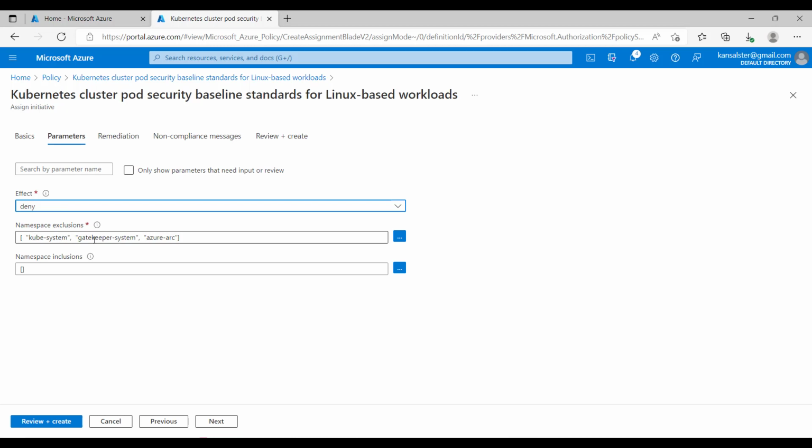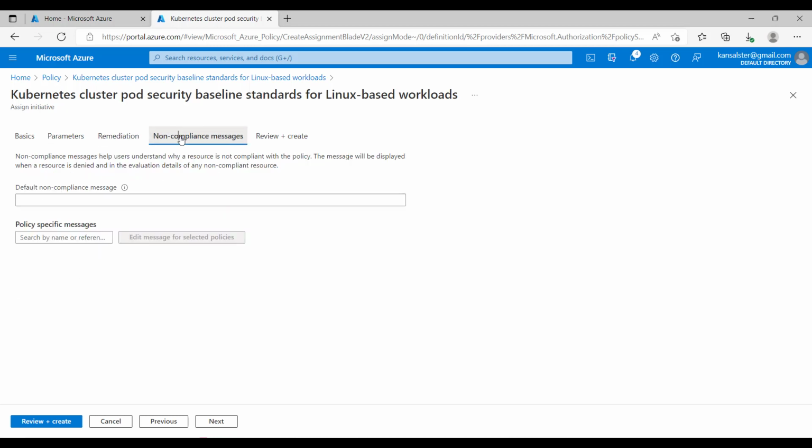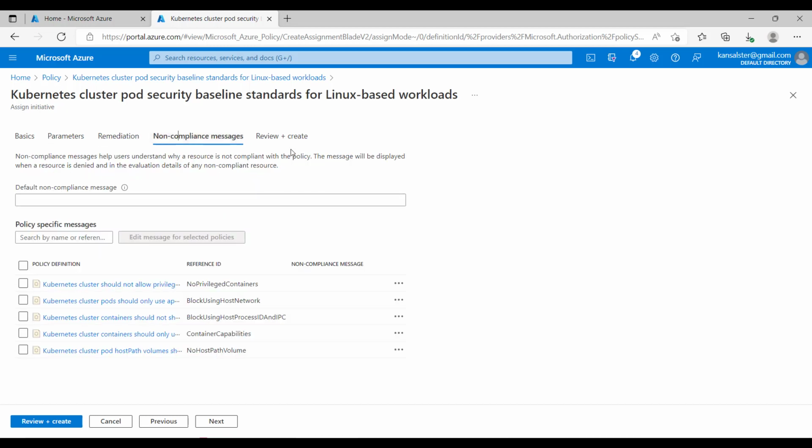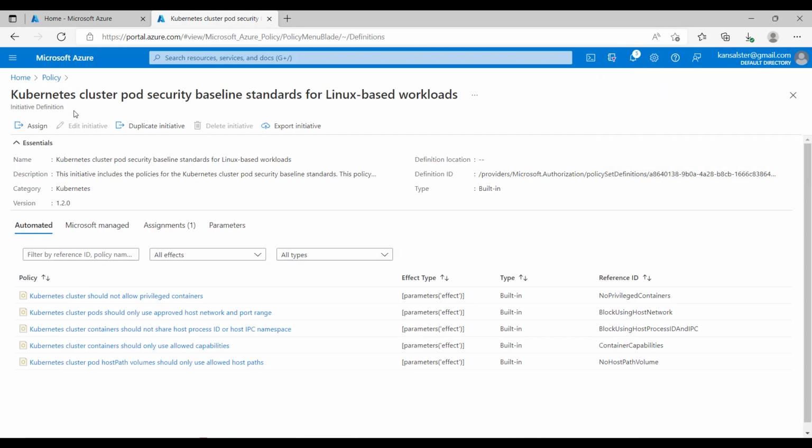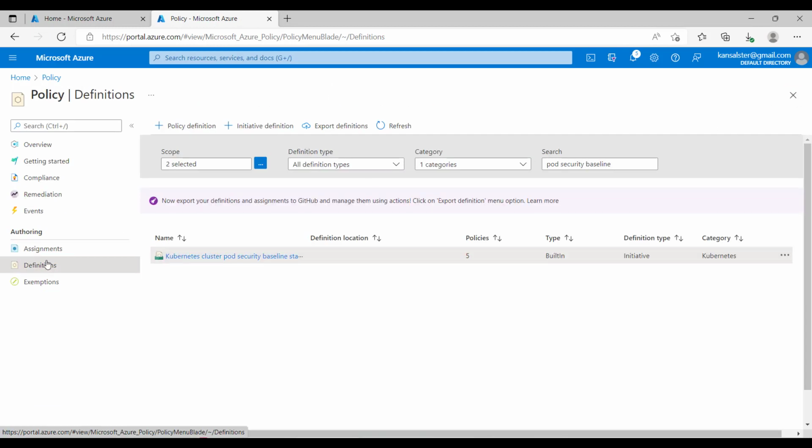These are the namespaces which you want to exclude from the policy. Namespace inclusion, you can add a namespace which you want to include explicitly here. Remediation, I will not change anything. Non-compliance message, I will not change anything. Let's click on review plus create and create the definition. So assignment has been created. Let's close this. Click on the definition. I can see the definition has been created.